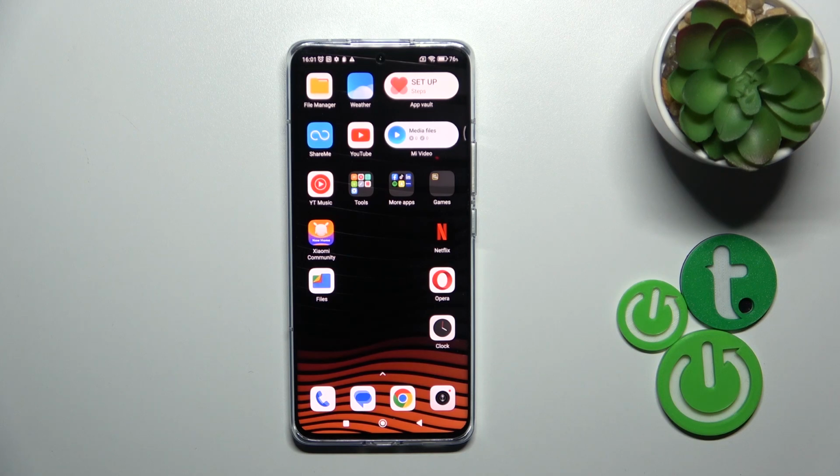Hi, today I'm showing you on the Fixer 13 Pro how to change the lock screen wallpaper on this device.